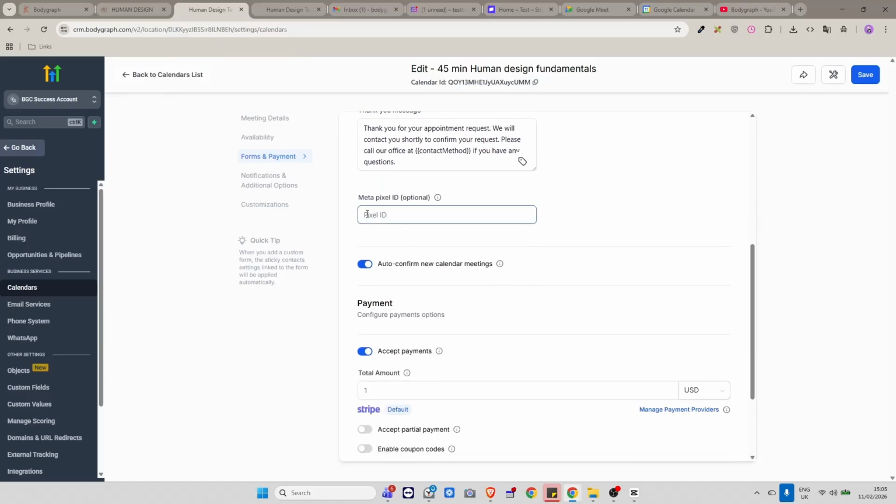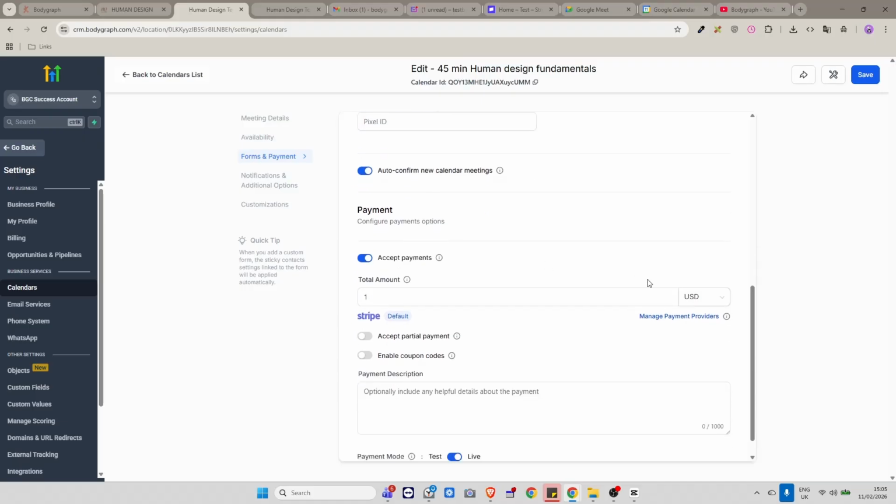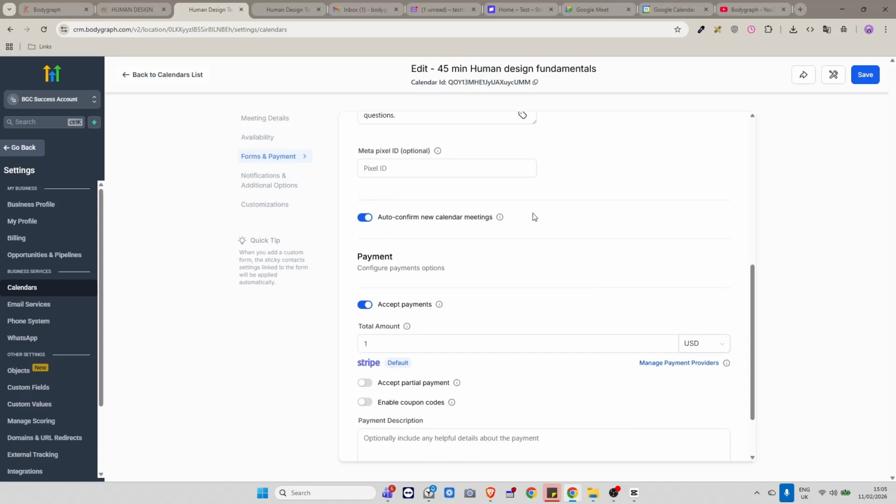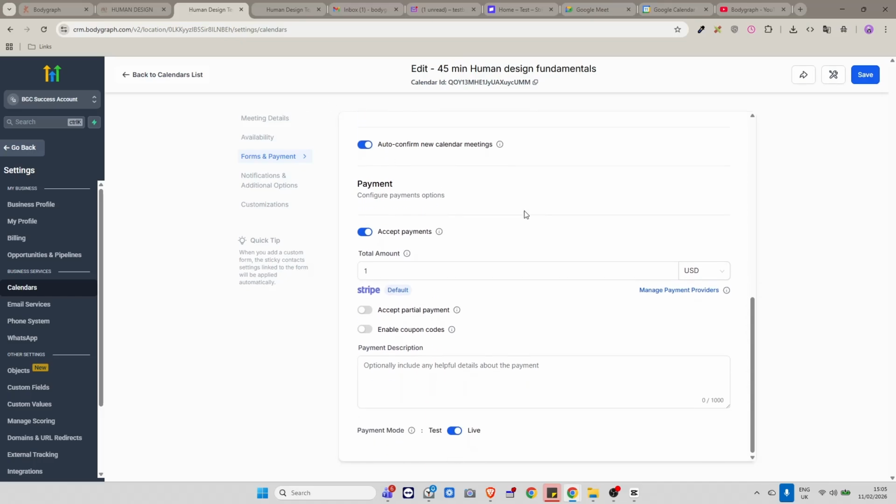Now also you can add, especially if you're running some Meta ads, the Meta ID number into this field to track the ads performance and how many bookings will come through specifically from the ads that you run. And also payment details here that you can enable and additional information. So for example, maybe you want to allow partial payments, and if you offer any discount codes, that is the setting that you want to enable.